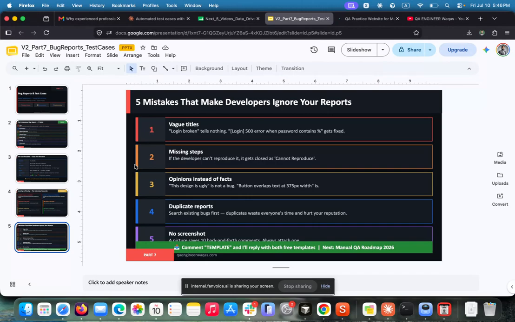Now there are five mistakes that make developers ignore your report. If you are writing just a dummy title which is not understandable, if you are missing the steps to reproduce, and if you are giving only the title and description, you are not adding the screenshot, the developer will not be able to reproduce it, and he will just say that he cannot reproduce this issue at his end. So you have to provide them all the details all the time. So this is the to and fro between the developers and QA all the time. So these are the things: the perfect bug report, how to write a bug report, what is the perfect test case, what is severity and priority.